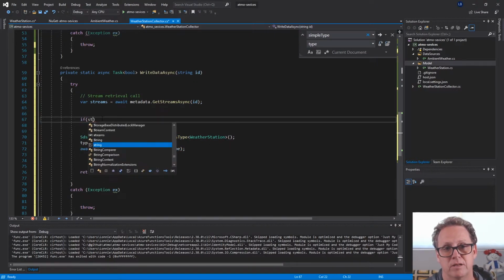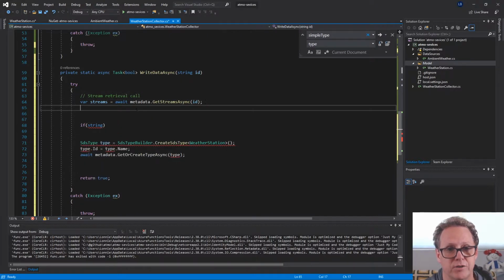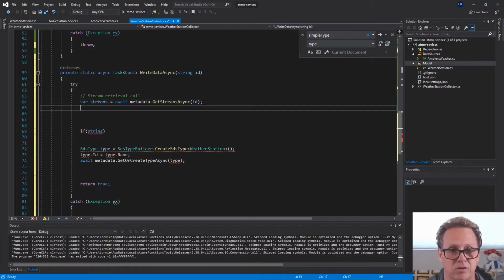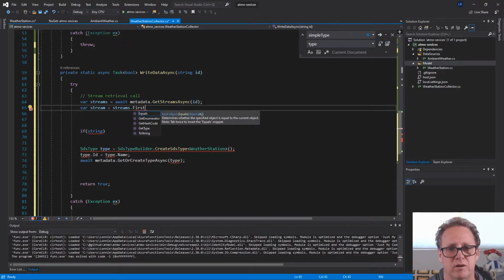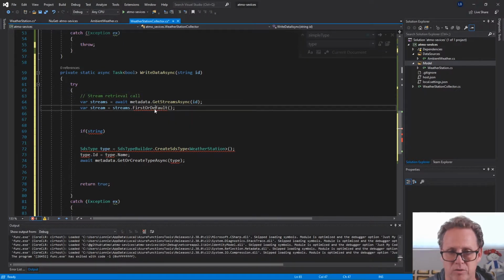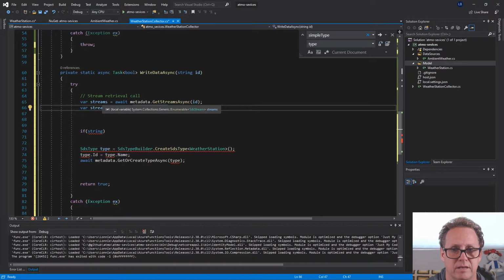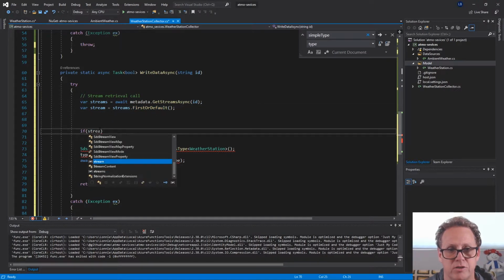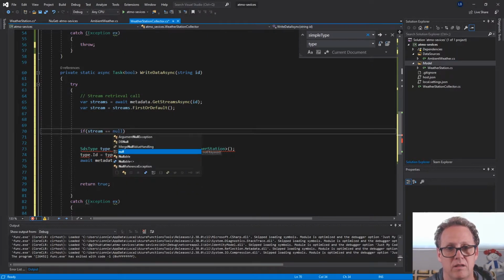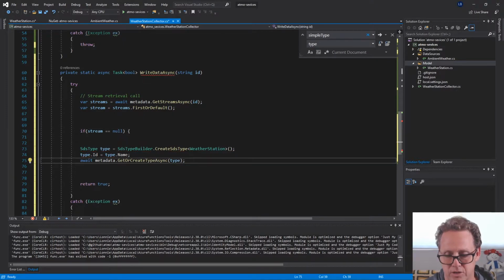So let's go ahead and say if, well, actually before we do that, because this can return a list of streams and we're only looking for one stream, let's just get the first one on that list. So I'll say stream equals streams, and I want to do a FirstOrDefault here, but FirstOrDefault is part of the LINQ class library, so we don't have that. But it would look like that, so I'm going to resolve that. Here you can see we have System.Linq, and that's going to grab the first stream in this collection, and if there is nothing in the collection, then this is going to be null. And so here we can just say if stream is equal to null, then we're going to start creating this type.